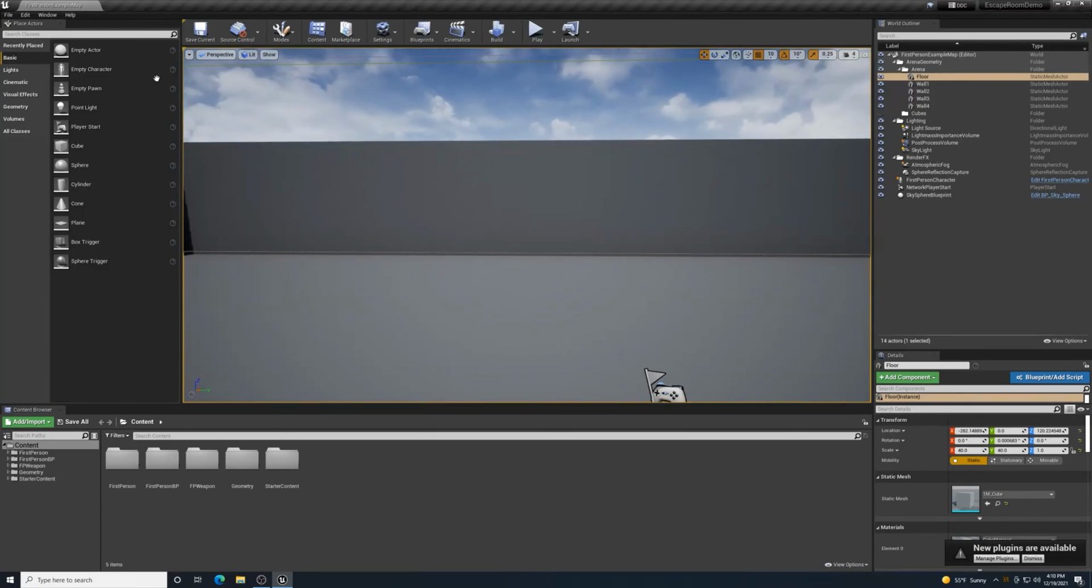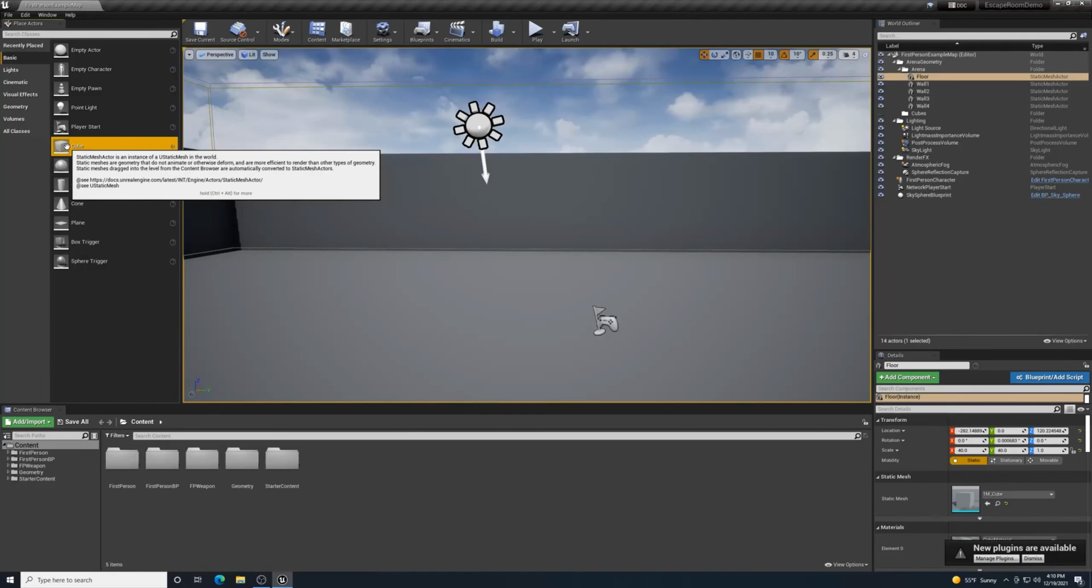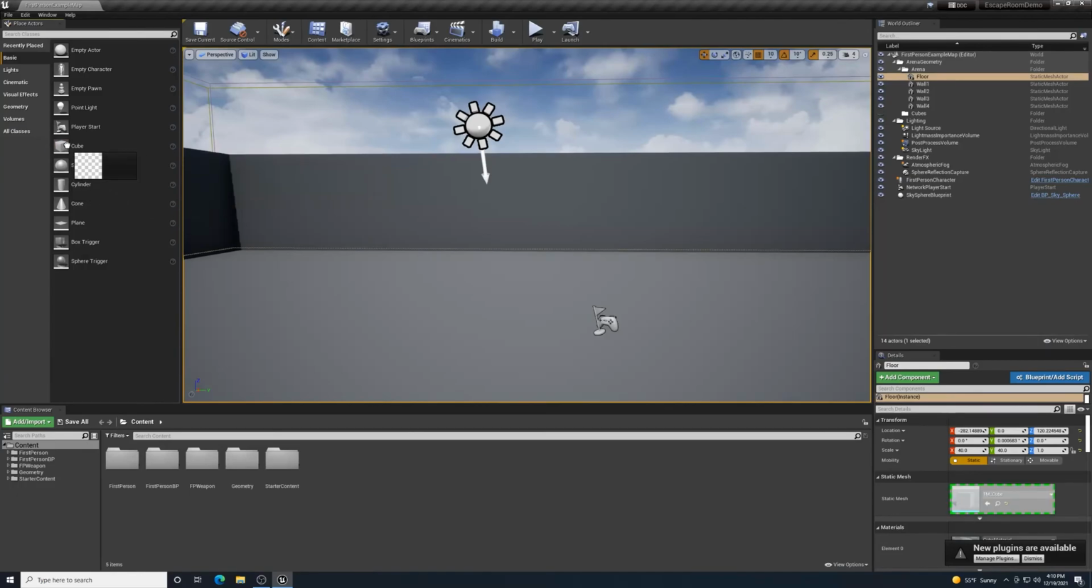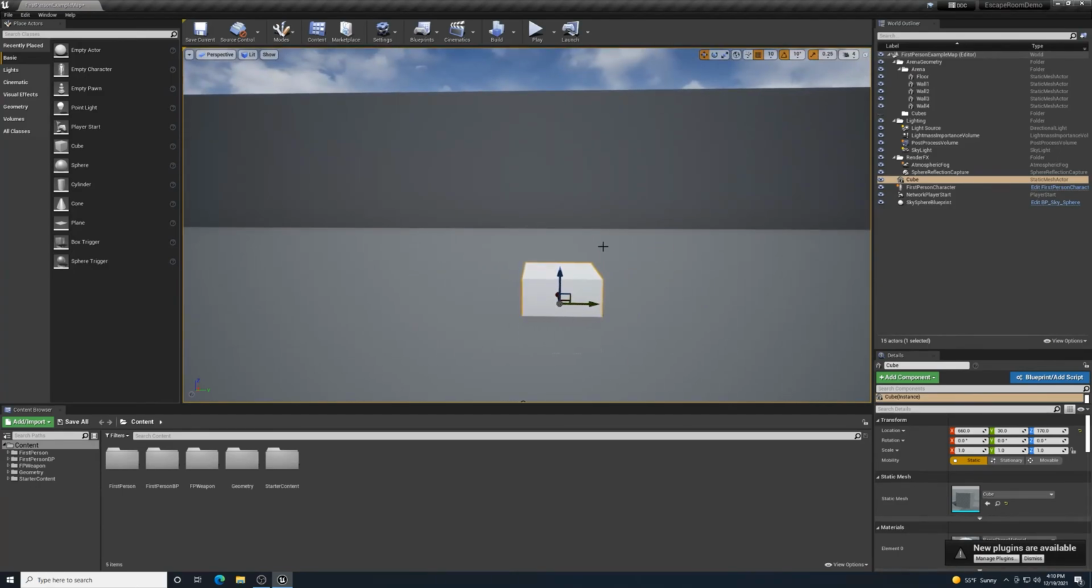I want to start off this level by building a platform that we're going to walk up to. To do that, on the left hand side where it says place actors, I'm going to grab this cube and bring it onto this level. When I do that, it's kind of sticking down through the floor.